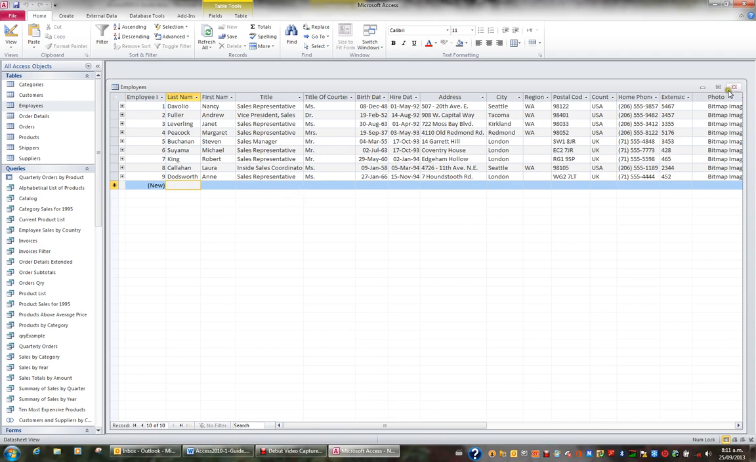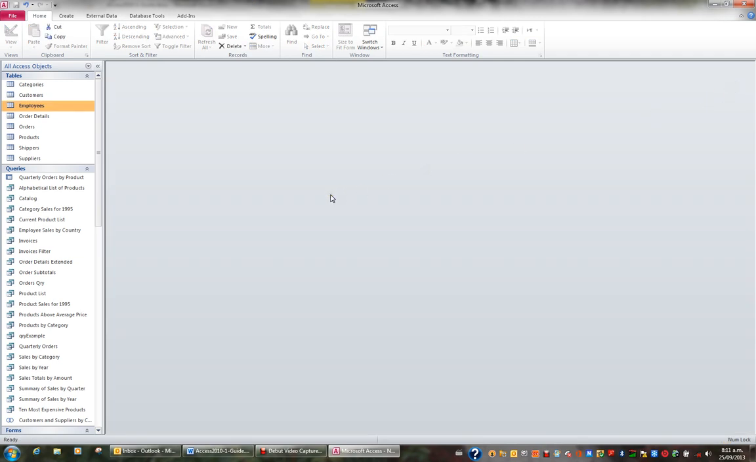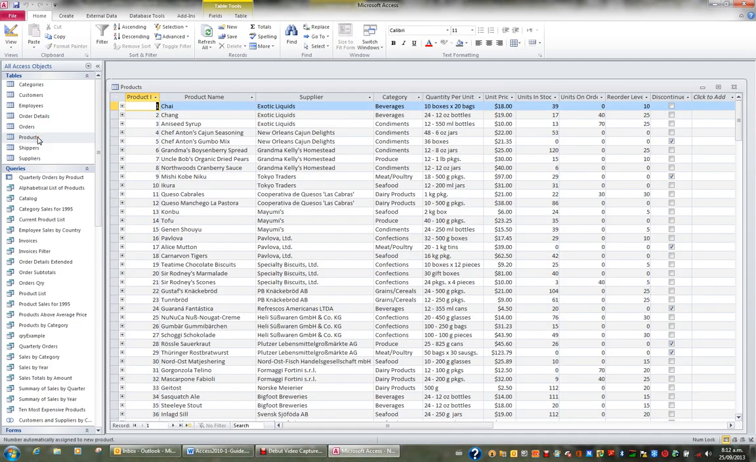What I'd like to do now is close this particular table and have a look at another table. For example, let's have a look at the products that this company deals with. When I double click the products table, I can see that they deal with, ultimately, 77 products. And each product again is identified by a unique number, which is automatically assigned to each new product. And the product name, who supplies it, what category the product falls into, the quantity per unit, the price, the units in stock, the units on order, reorder level, and whether the product is discontinued or not is also shown.